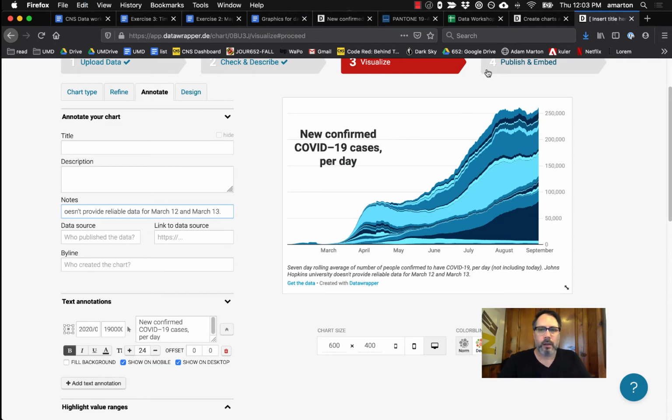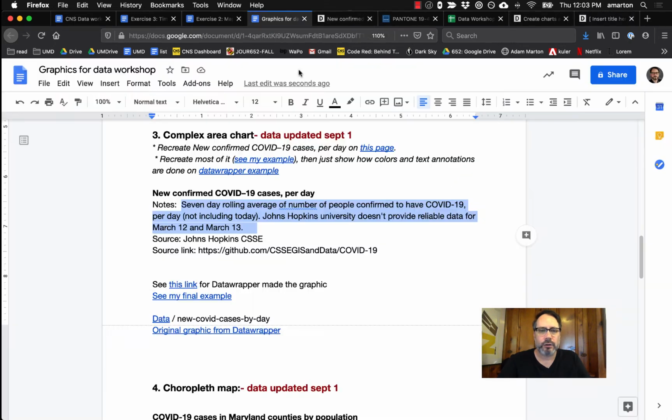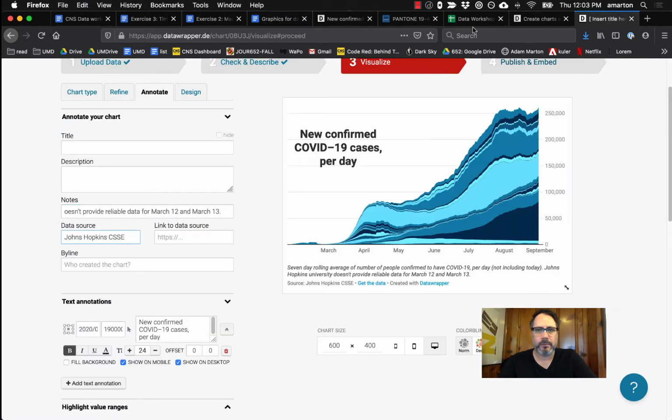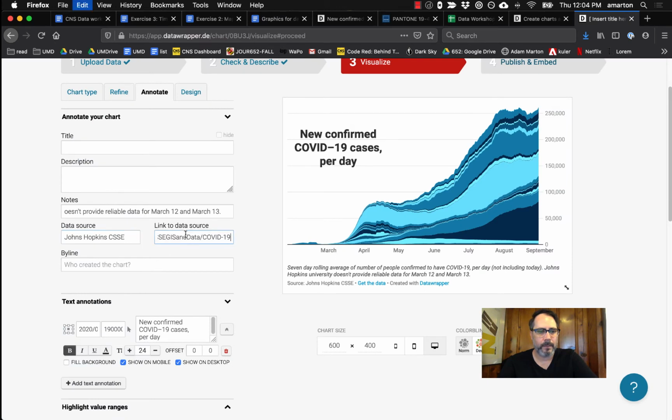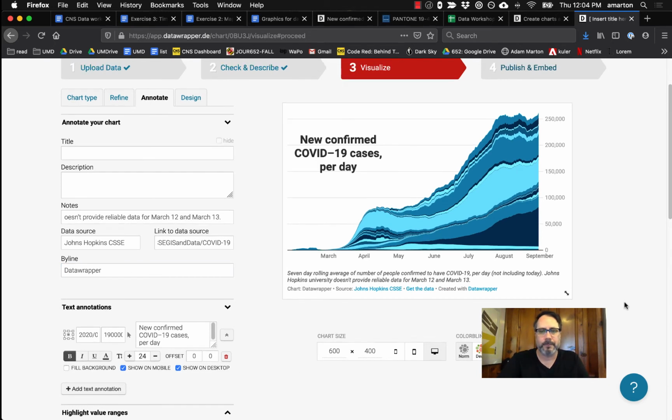There we go. Okay, so we'll go ahead and add in our source, which is the Johns Hopkins CSSE, and we can provide a link right to their data, which we should absolutely do when we can. They have a nice GitHub repo where they collect all this data. And for byline, I'm going to give the byline of DataWrapper, because really I didn't create this chart. I'm sort of borrowing this from the DataWrapper blog that they put out.